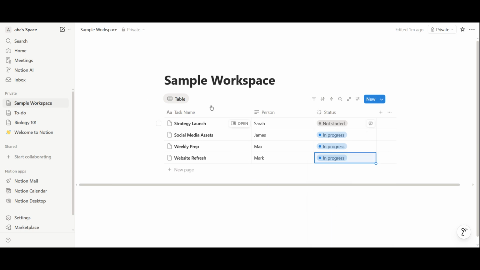At this point, you've created a simple but powerful team workspace. You can clearly see task names, who's responsible, and the current status of each task, all in one organized view. This setup makes collaboration easier and helps your team stay aligned without constant check-ins. And that's it. You've now learned how to build a workspace for your team in Notion from scratch.